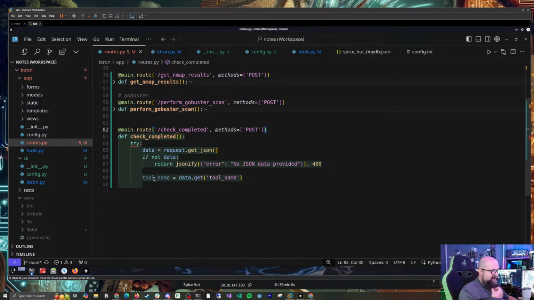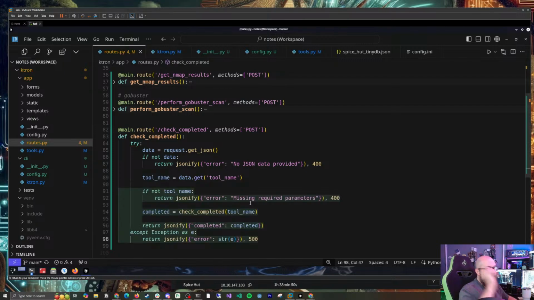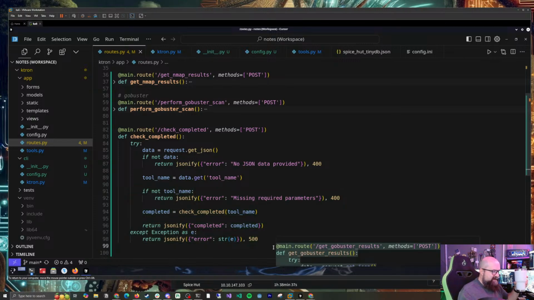If no data, blah blah blah. Tool name equals get data tool name. If not tool name, yeah, error. I do love the fact that it does all these error checking things. I would not do that. I wouldn't do all this error checking that it's doing if it didn't pop it out for me. All this error checking makes sense, but I just wouldn't do it.